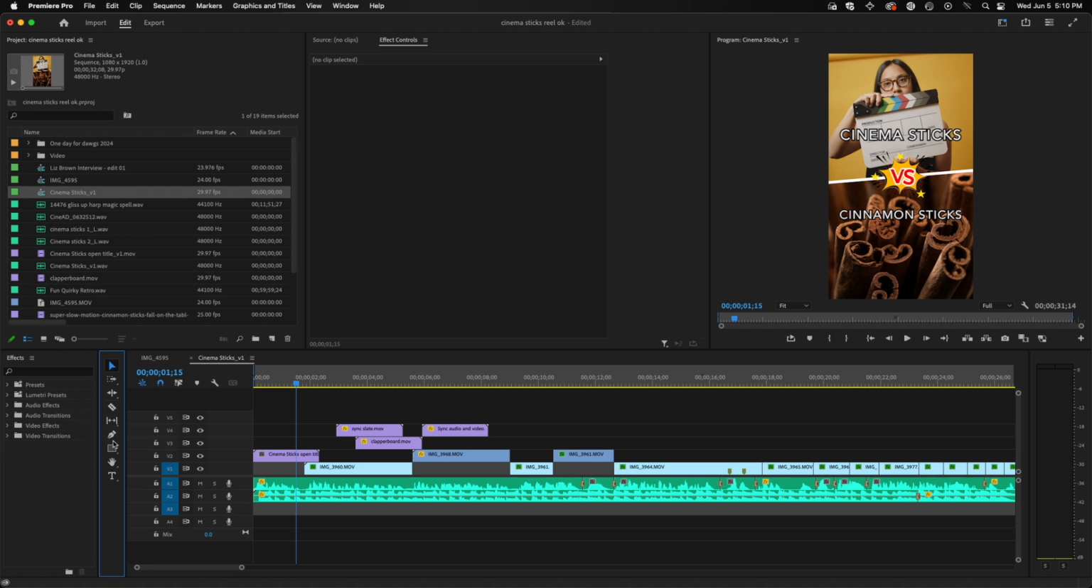And if you go to some others that you commonly use, for example, the hand tool is H, and the type tool is T. And that's just a single letter. You don't need any modifier keys.